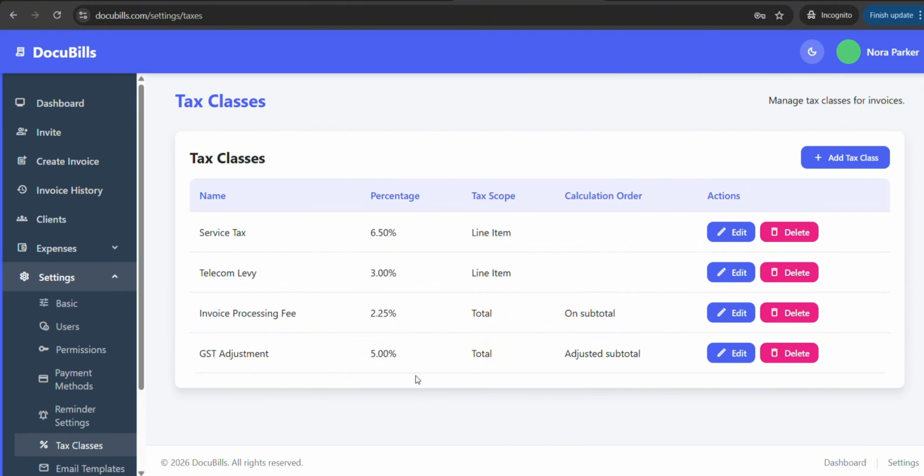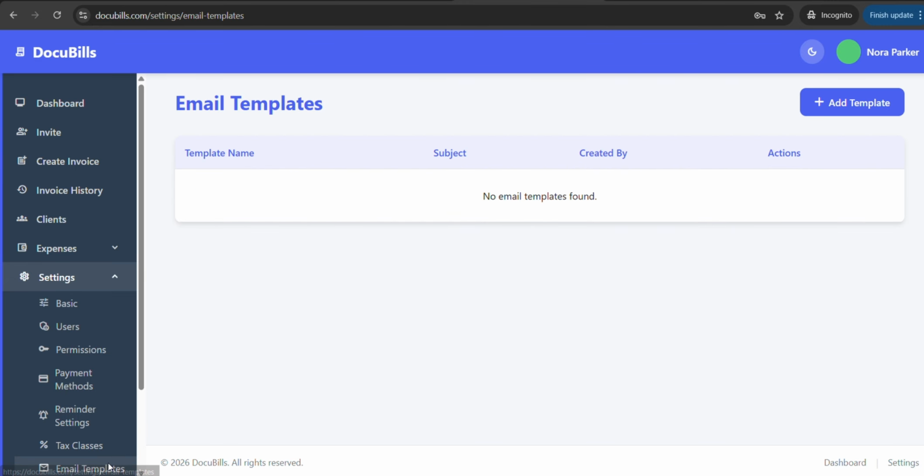Now click Tax Classes. Define specific tax percentages like GST or VAT for accurate and compliant invoicing. Now click Email Templates. Customize your automated messages for invoices and reminders to ensure every client communication stays on brand and professional.